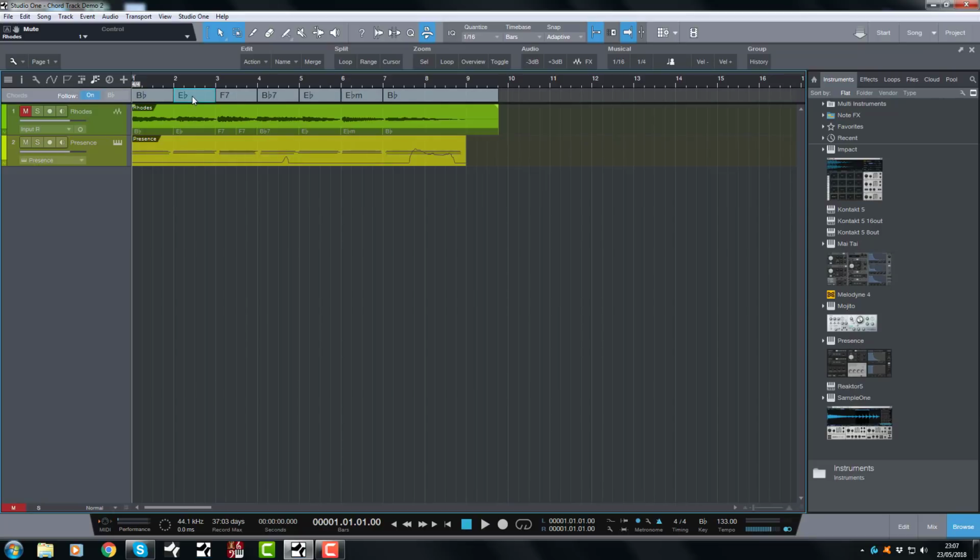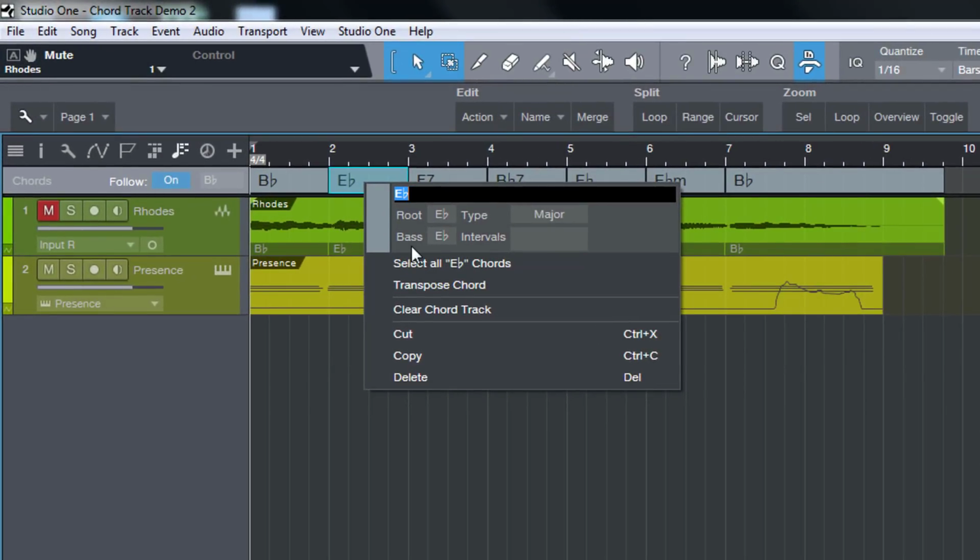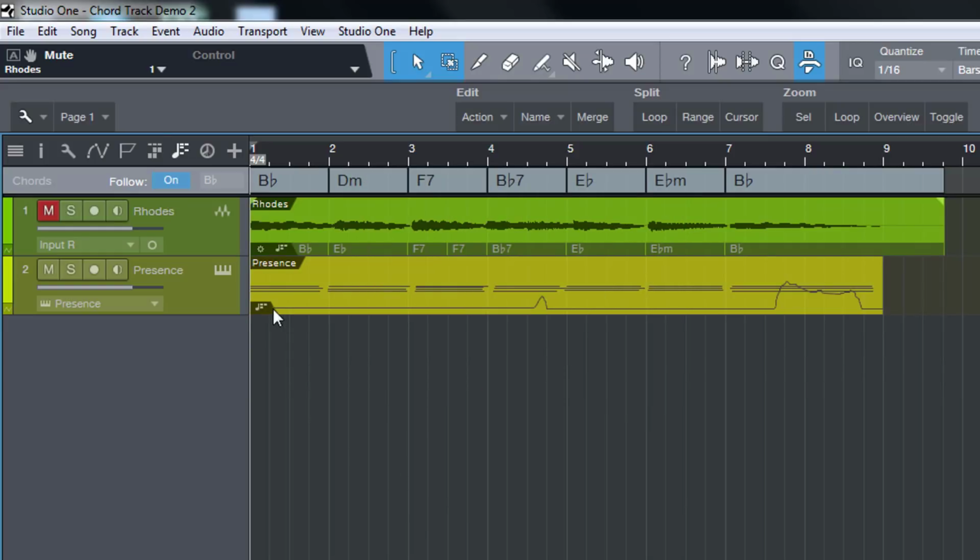So if I was to go and change this chord to D minor, so we're transposing and changing the mode, this little icon appears here, and that tells us that this has been processed, and this should now be a D minor chord. And it is. So that's worked really well. So let's revert back. And now we're back to our B flat, E flat, F7. Yep, perfect. That's exactly how we want it.